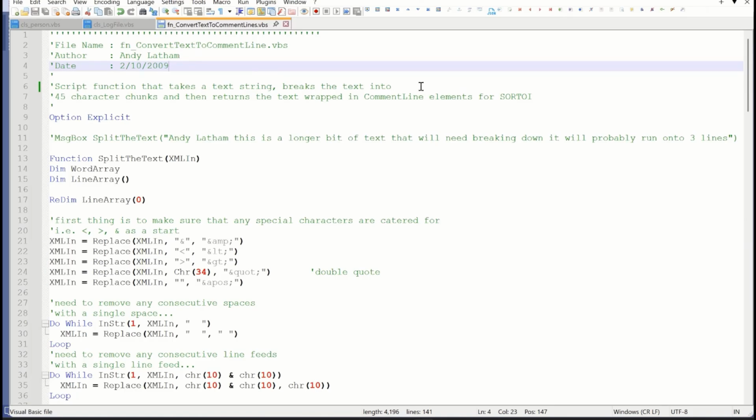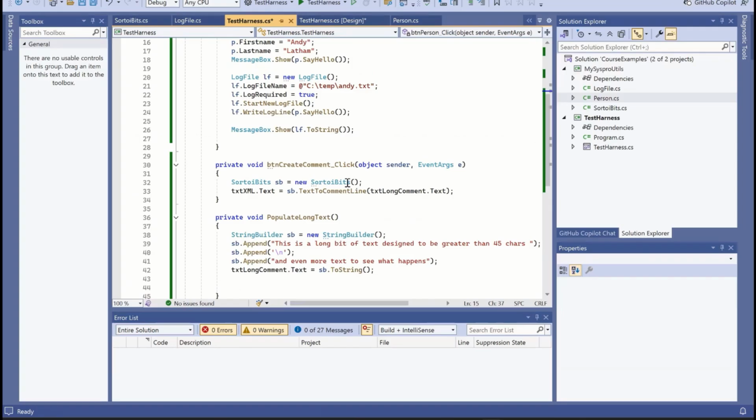It actually took the string, it replaced special characters, it got rid of duplicate spaces, reduced the number of line feeds and so on like that, and then chopped the long message up into 45 characters and then built as many comment line elements as you needed to be able to give back to Sortoy to say, add these comments to the sales order. Can't remember, well, it was in 2009 I wrote it. So let's have a quick look at what's happened there. I did exactly the same technique as before. I just chucked it at Copilot and it did stuff.